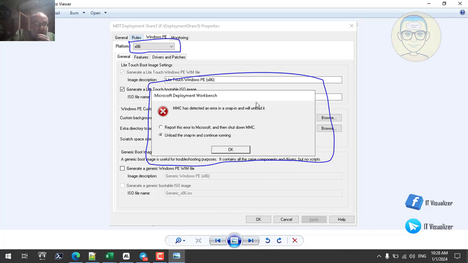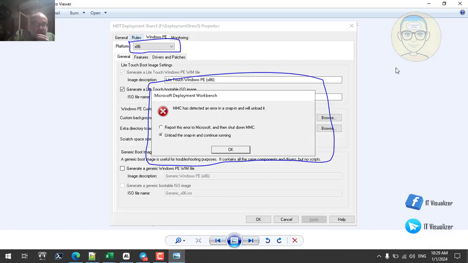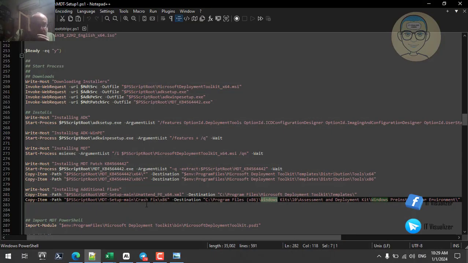So this crash error is fixed by the second line. This is the line. It will copy a certain folder and put it in a certain location concerning the Windows pre-installation environment. So this is basically an error related to the Windows pre-installation environment section in the MDT console. I have shown you that these two lines will help you fix two problems concerning the MDT. So this is why I have added these two lines.